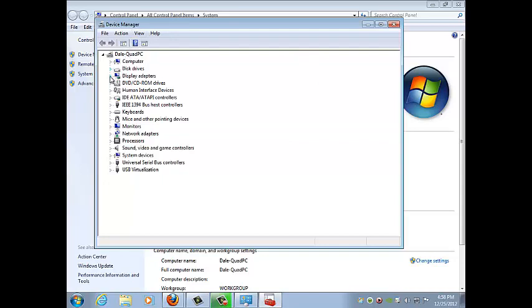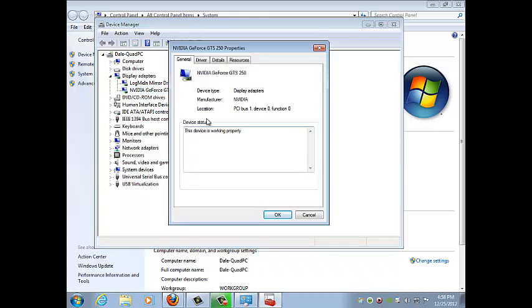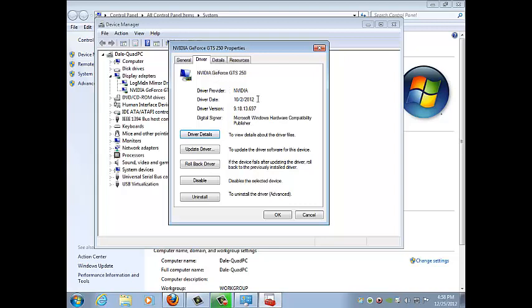Now, I'm just going to show you a very common one that has to be updated more often than others that I see, your display driver or your video card. In this case, I have this NVIDIA GeForce GTX 250. If you want to see the version of the driver you have, you can right-click it, select Properties, click on Driver, and there's the date and the driver version. You might want to note that when you go to the manufacturer's website and see what they show as the latest available to download.